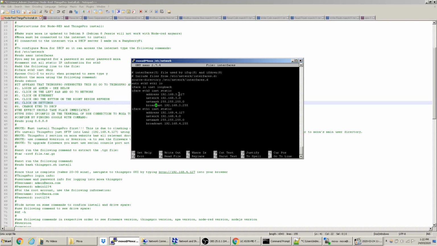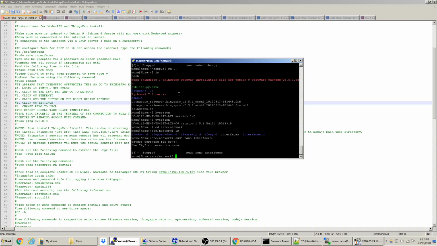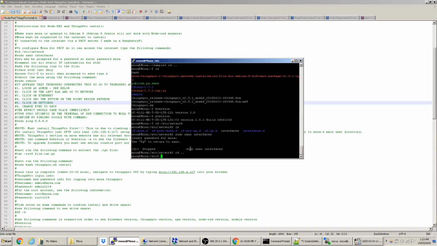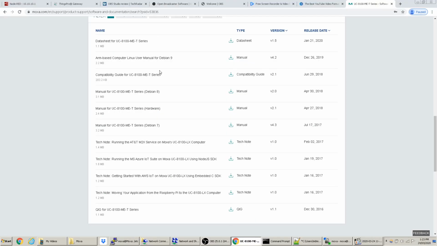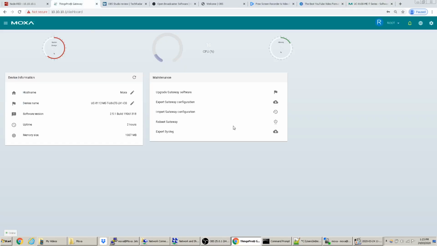That would change it to DHCP. If you were to do that, you would need to reboot the Moxa, and to do that you would type in sudo reboot. Most network changes and things that you do from the command line like this do not take effect unless you reboot the Moxa. That is just something to note. When you do them in Things Pro, you often do not need to reboot the Moxa. In fact, you shouldn't have to at all.